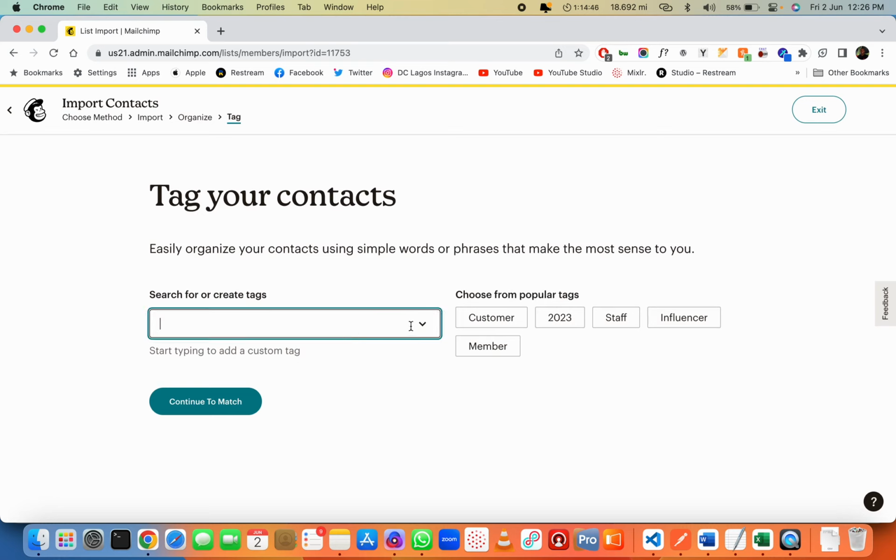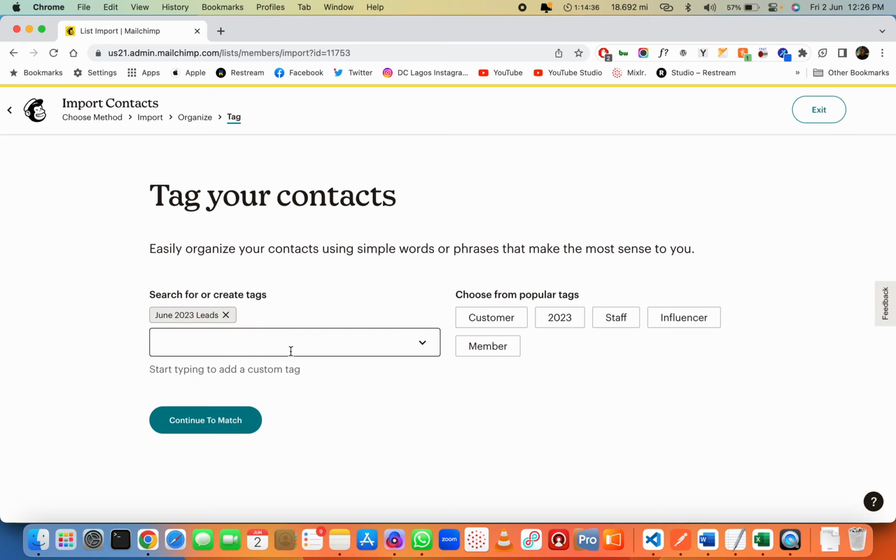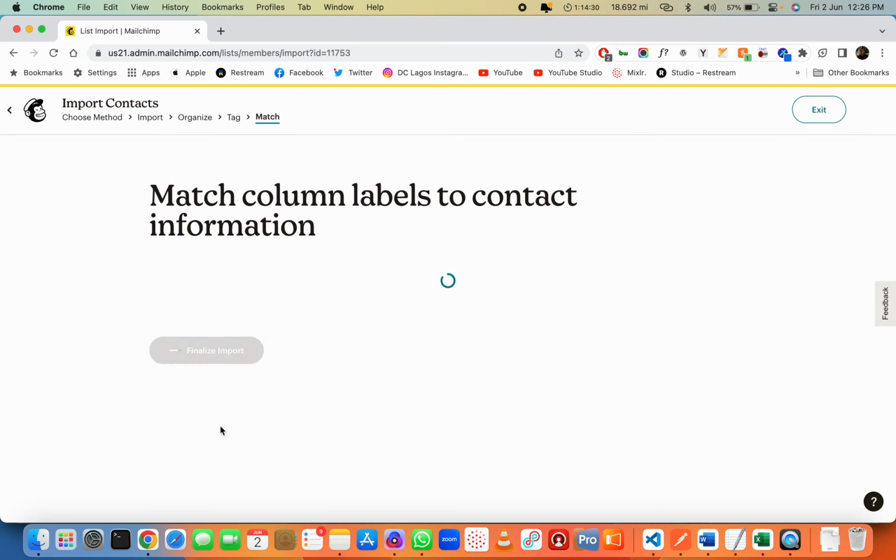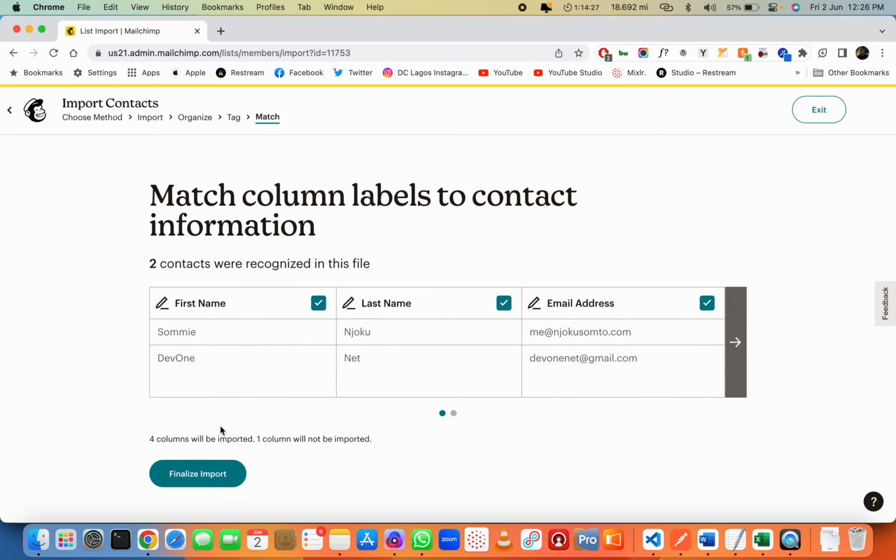We can create new tags or use some popular ones. I'll just create a new one. I'll call this June 2023 leads, right? And then I click on the plus sign to add that, and we can move on to matching. So I'll select the continue to match option.